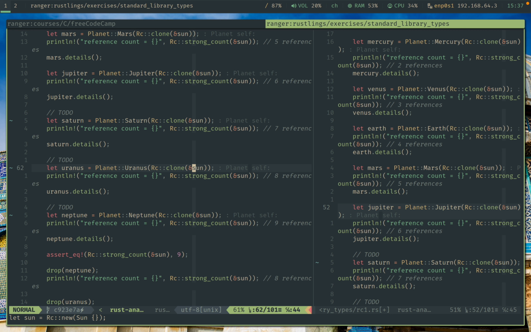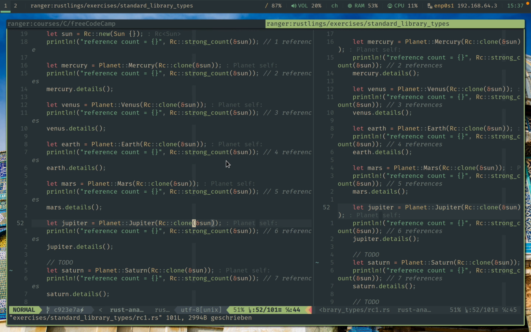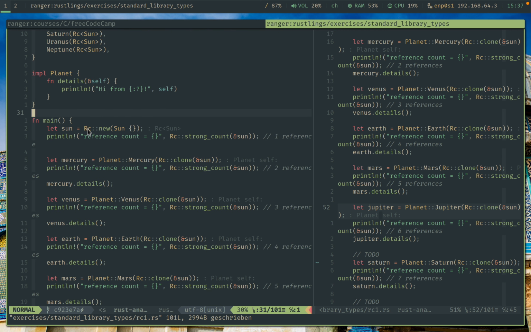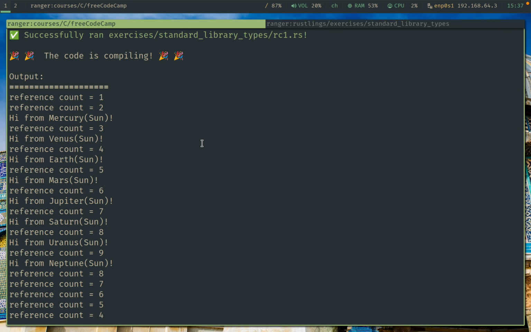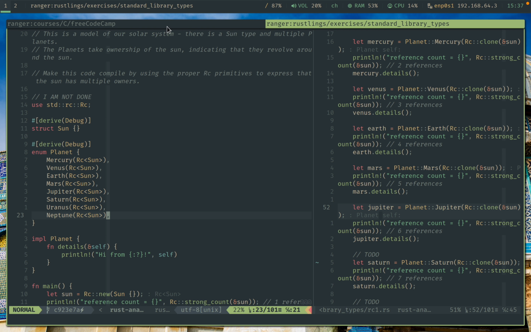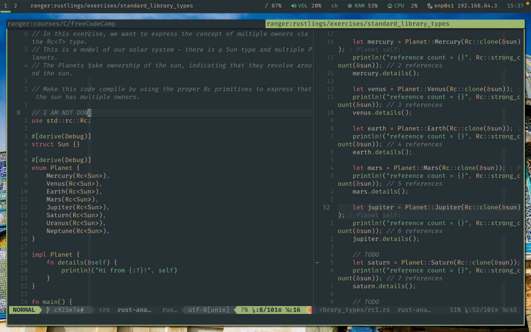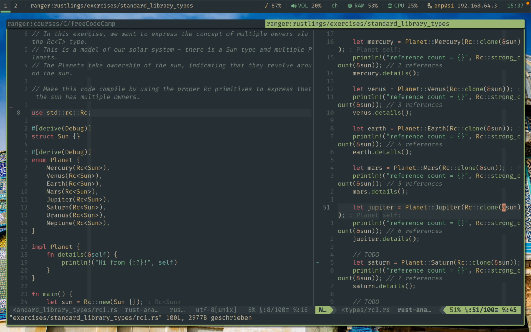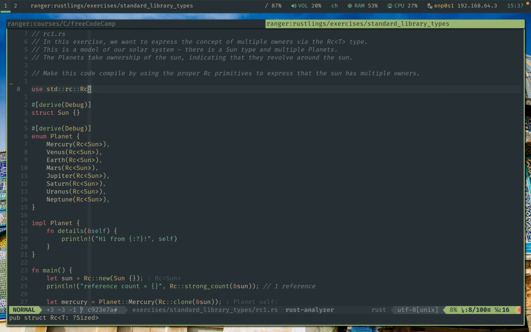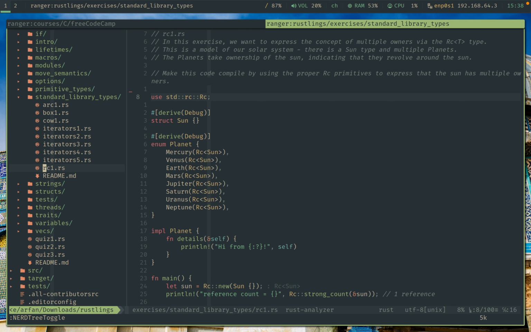Alright, now we have to clone a reference to the value we want to clone. We clone this because this holds Rc new sun, like that. Alright, this is compiling, as you can see, and let me close that one. Right. Now the last one will be Cow.